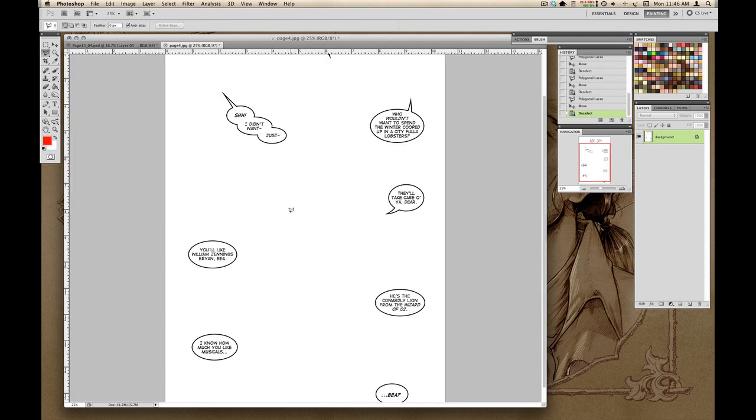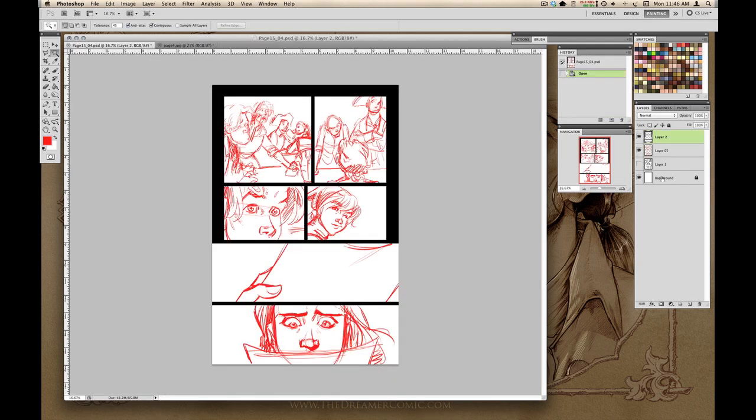Now to grab my word balloons, because it is a flat JPEG image, I get my magic wand, and I set the tolerance high. I set it to 45 so that you don't get a white halo around the edges of the balloon. And then just select the inverse and copy it. Come back above your panels layer and paste your word balloons in.